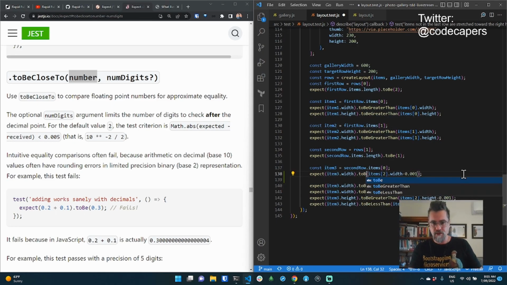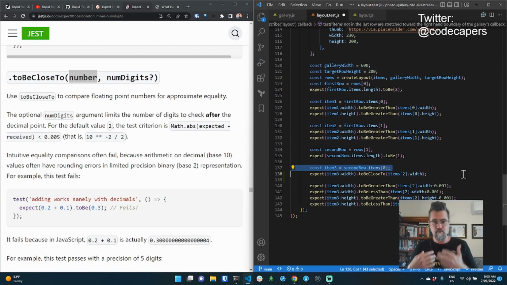So I want the width to be close to the original width. What I'm saying here is I want the computed width that my layout algorithm is computing to be close to the original width, because on this item in the second row, I expect that this is not going to be stretched to the extent of the photo gallery. If this isn't making any sense to you, I would encourage you to watch the previous video to work out how I got to this point.